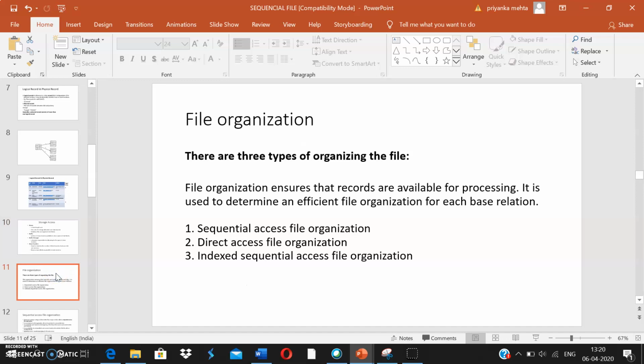So these are certain introductions on how the records are stored. Records can be of fixed length or of variable length. Records are not stored in the main memory. Physically they are stored in the secondary storage devices, and there is some kind of mapping between the logical records and the physical records.